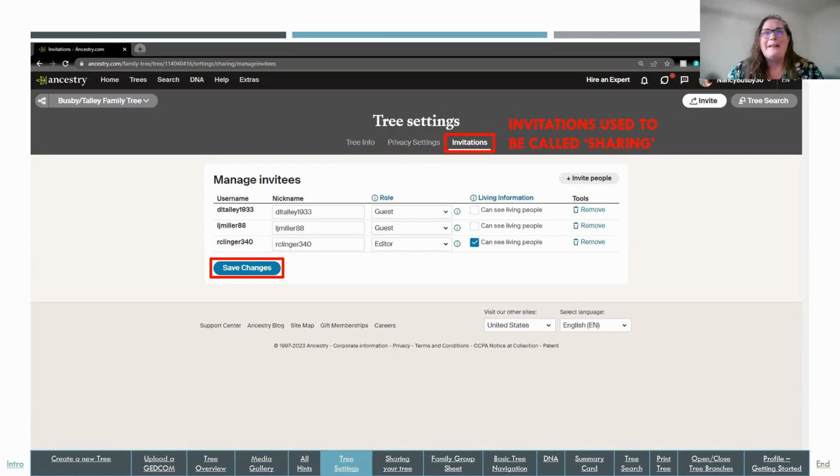So anyway, you can also here toggle on or off if they're allowed to see living people on your tree. Usually I would say that's off, but there might be occasions where you want someone you're sharing your tree with to be able to see living people you've entered as well. And you can also remove those permissions from here. Under tools, just click on remove if you don't want them to be guest, editor, or contributor anymore. And then click save changes when you're done there.